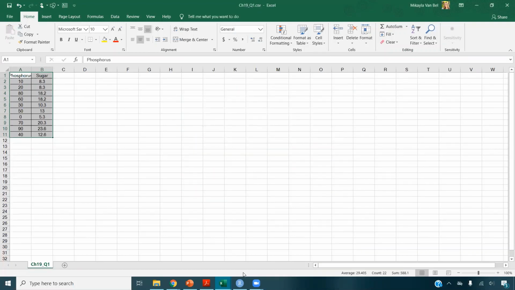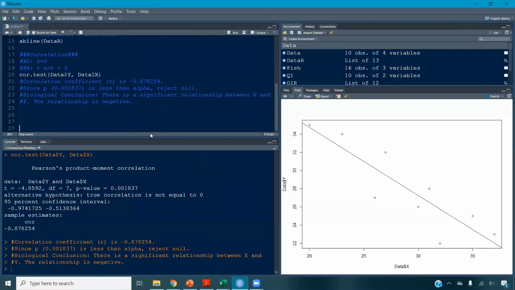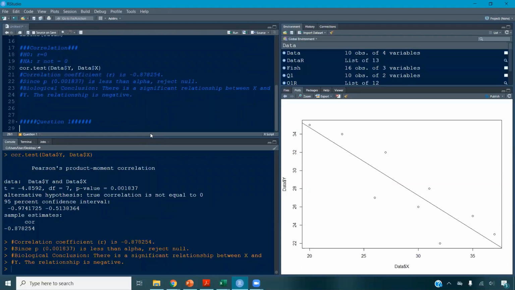Okay, so now that I have that, I'm going to go back into RStudio and I'm going to space down a few rows and make a new header to separate question 1 from the worked example above. And as we discussed, question 1 will be a regression analysis as long as it meets the assumption of linearity. So let's first load in the data, and we'll just call this Q1.